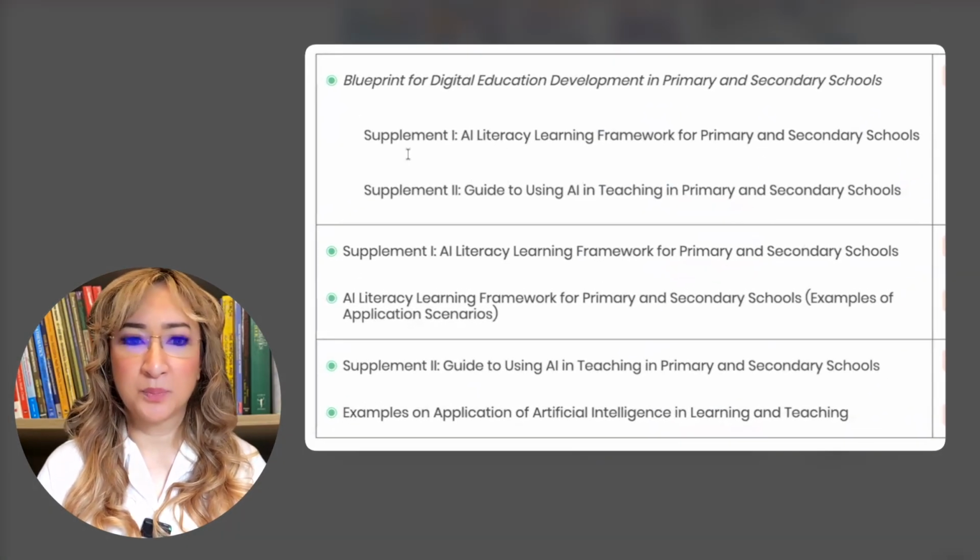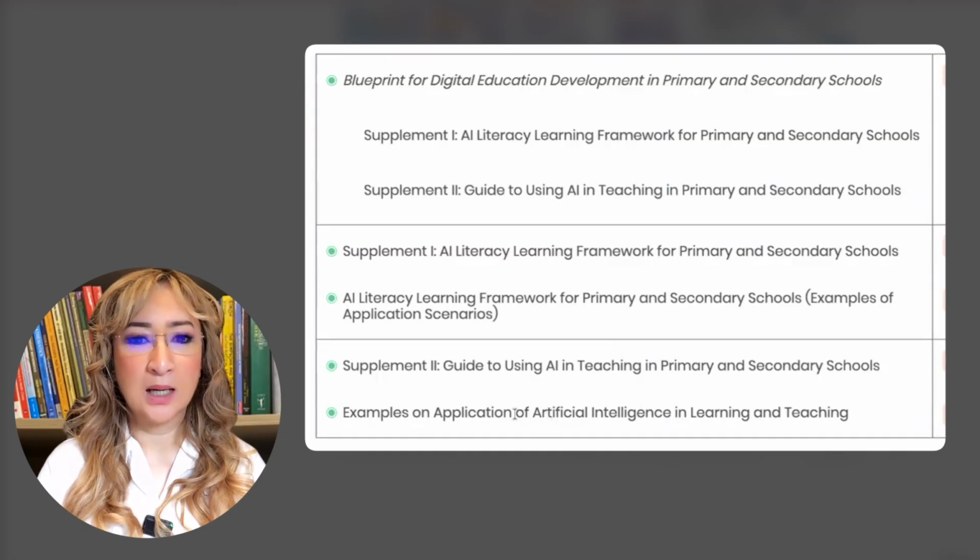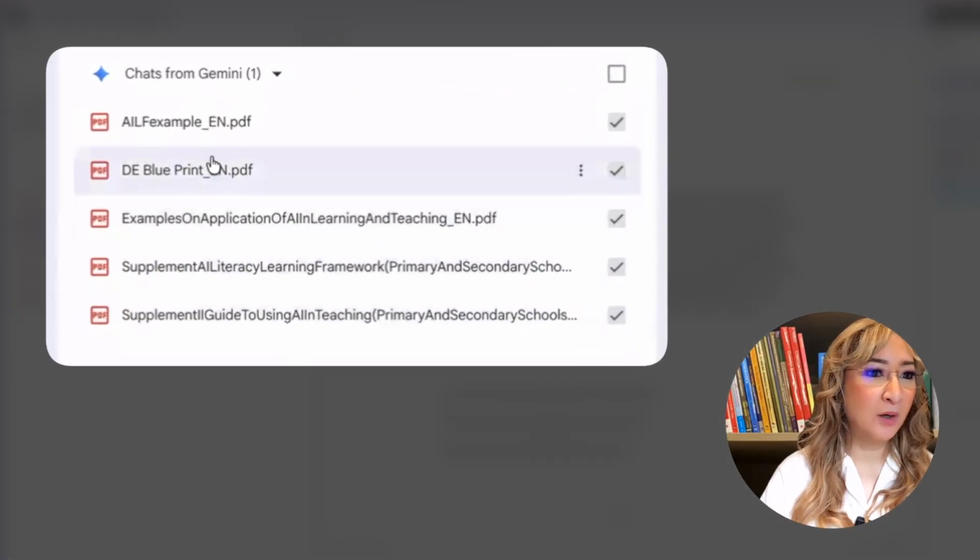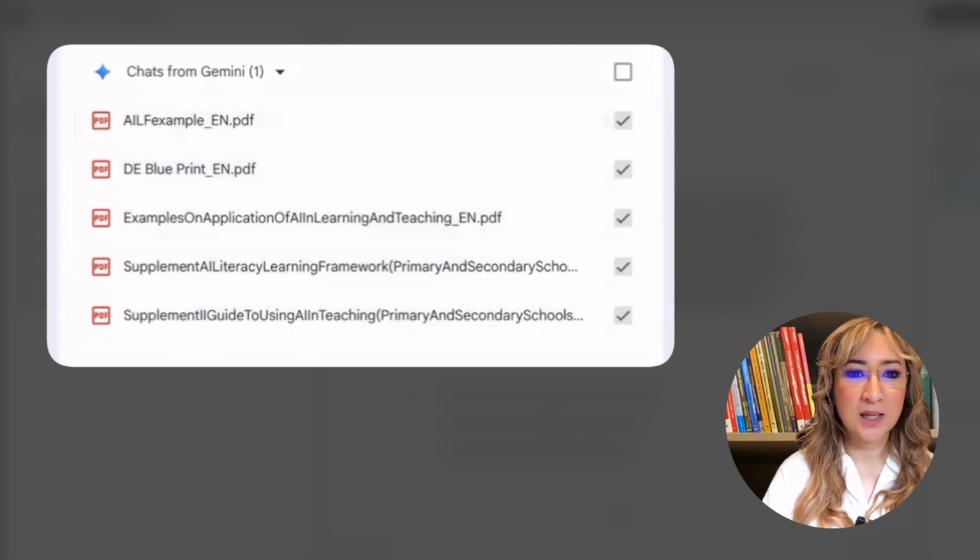So there's the actual blueprint. There's some examples. There's a supplement as well for the learner, for the learning framework. And also there's examples here on the application. So what I did was I put them into a Google Notebook LM here. My VPN is on because I'm in Hong Kong and I can't access Notebook LM in Hong Kong. So I've got all of those 5 documents here.